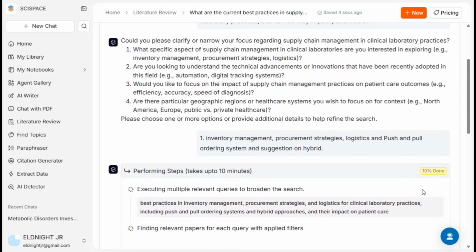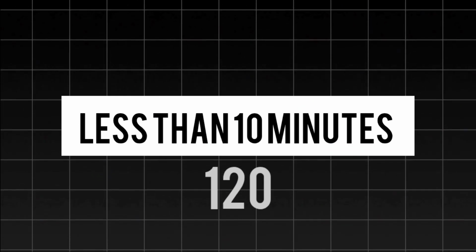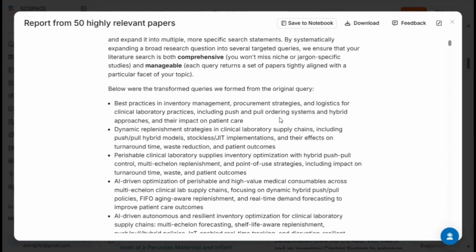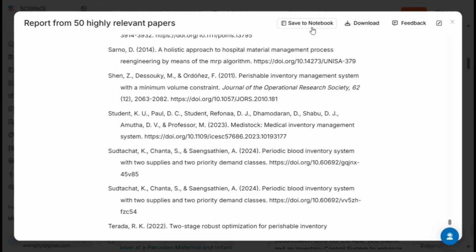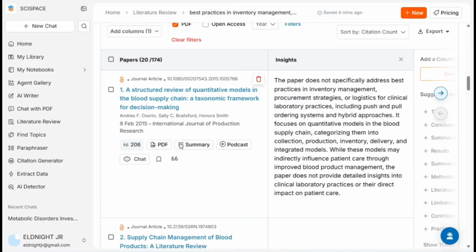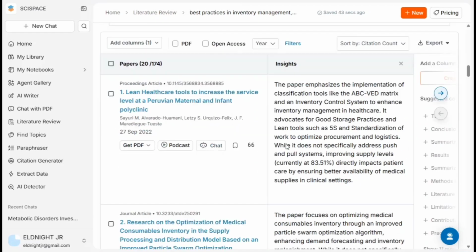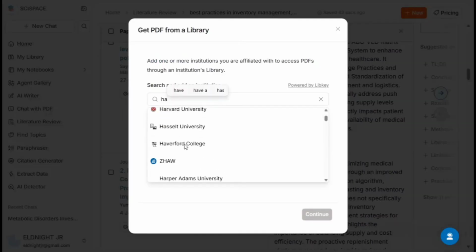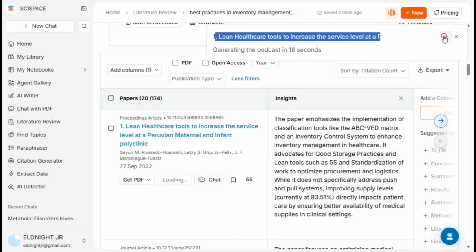In less than 10 minutes, SciSpace had searched through more than 170 research papers related to my topic. From here, I could access each paper's abstract, summary, and, where available, the full text. I could also download the complete literature review report, filter papers by publication year, file type, and other criteria, bookmark important studies, and listen to AI-generated podcast summaries.